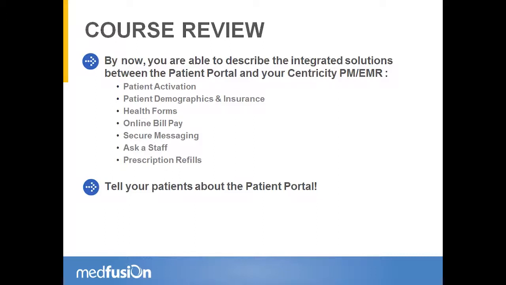start promoting the portal. It begins with one easy step. Tell your patients about the patient portal. Whether it be on posters in your office, mailed flyers, on hold messages, or simply word of mouth. You have to tell your patients about the portal for them to start using it. Then you'll start seeing the benefits it provides to your practice.